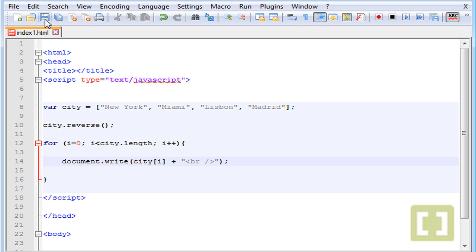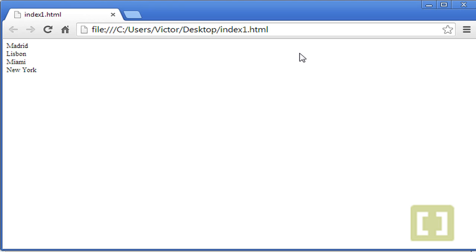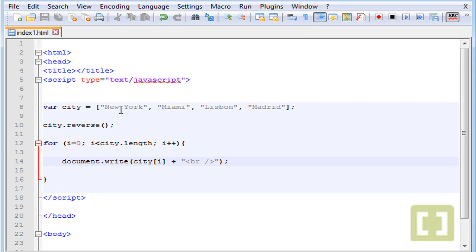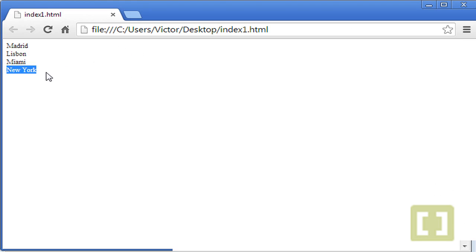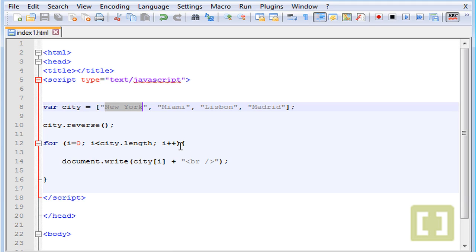Okay, let's save this. Let's run it in Chrome. And there it is. Okay, the order has been reversed, and as you can see, New York is first, Miami, Lisbon, Madrid. Now we have Madrid first, Lisbon, Miami, New York. Okay, so this is how you use it. Let me try another built-in method of JavaScript.